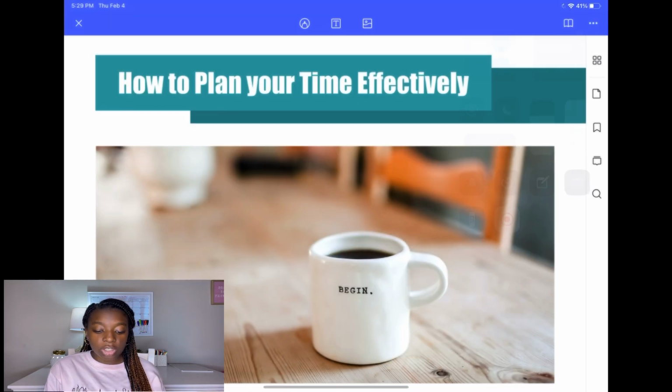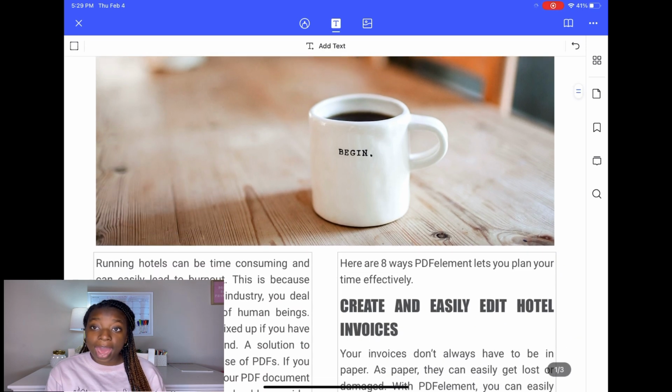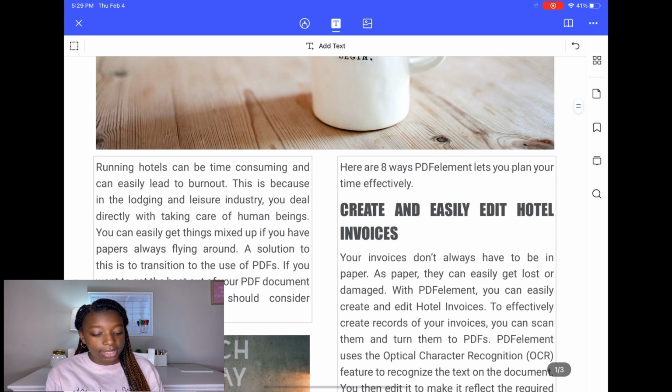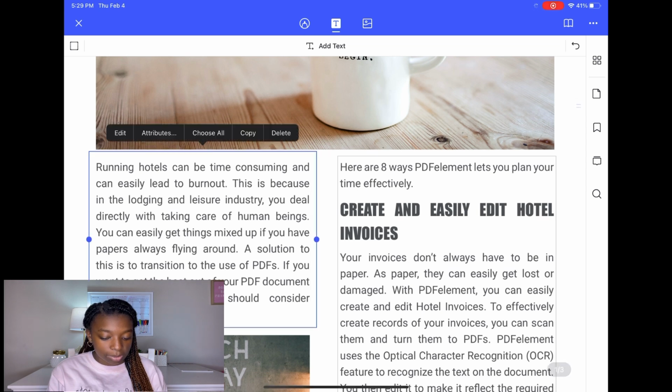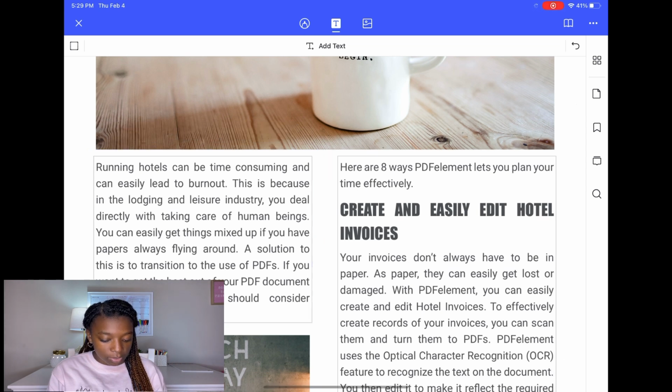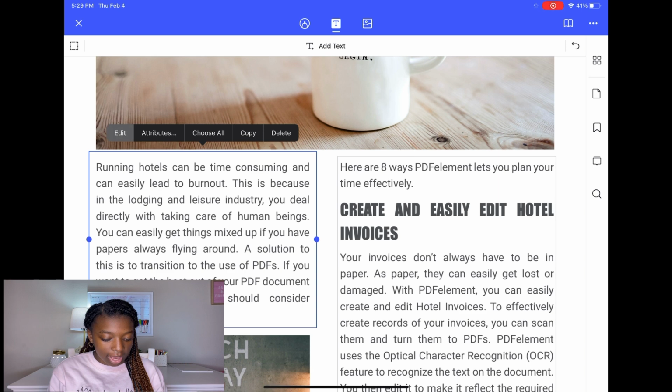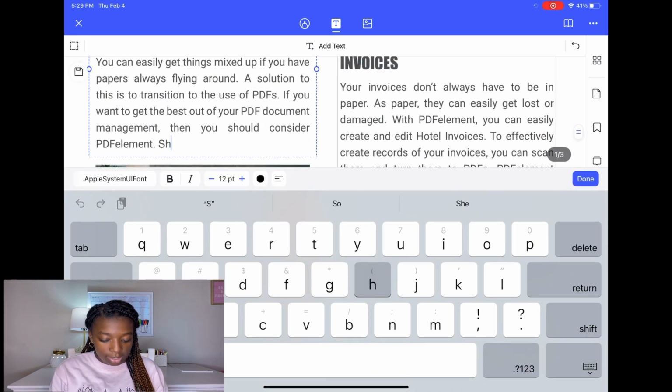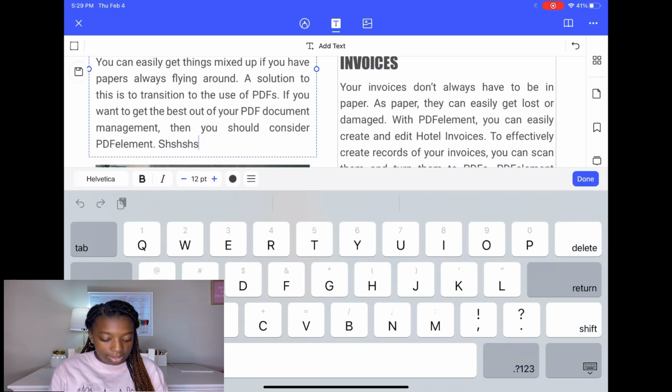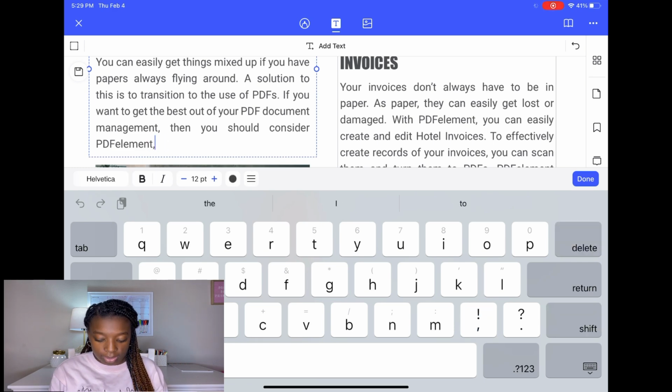So I'm going to start off by hitting this button in the top middle that has a T on it. By clicking that, all of the text fields become editable and I can easily and seamlessly edit all of the text in this PDF. So for example, if I just click on it, select edit, I can type new things. And I can backspace things and completely edit all of the text fields.